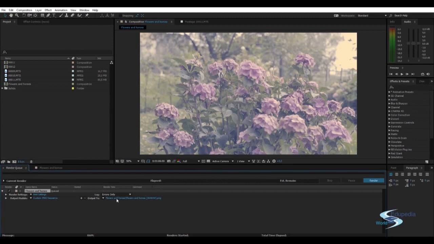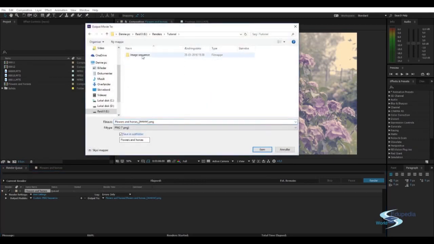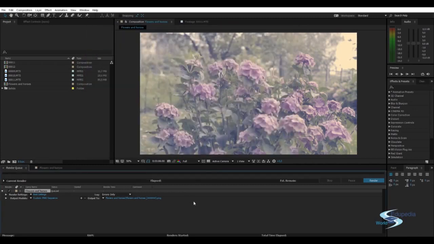And then I will again find where I want to export this to, and then I will just let it do its thing. It makes these symbols here, and that means this is where the numbers will be. So they will be named 0000001, 0000002, and then all the frames will be saved this way. So we just hit save and then render.